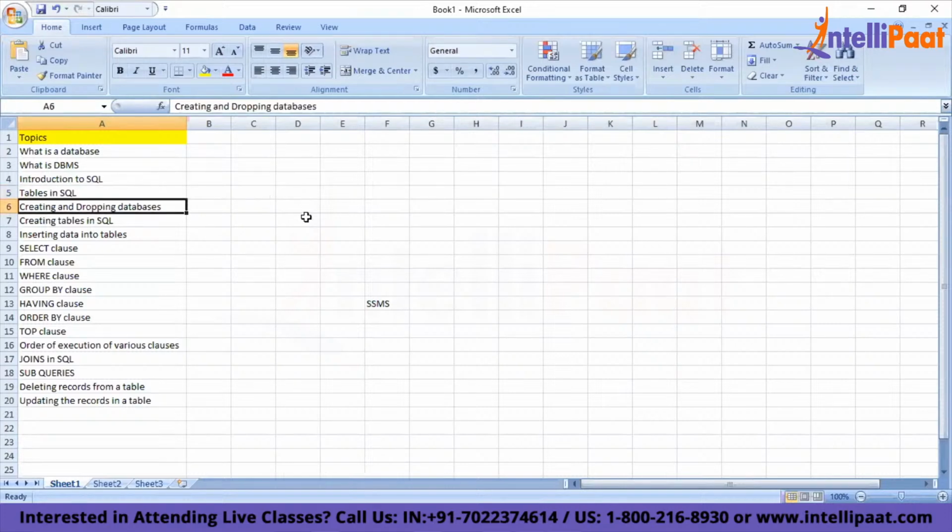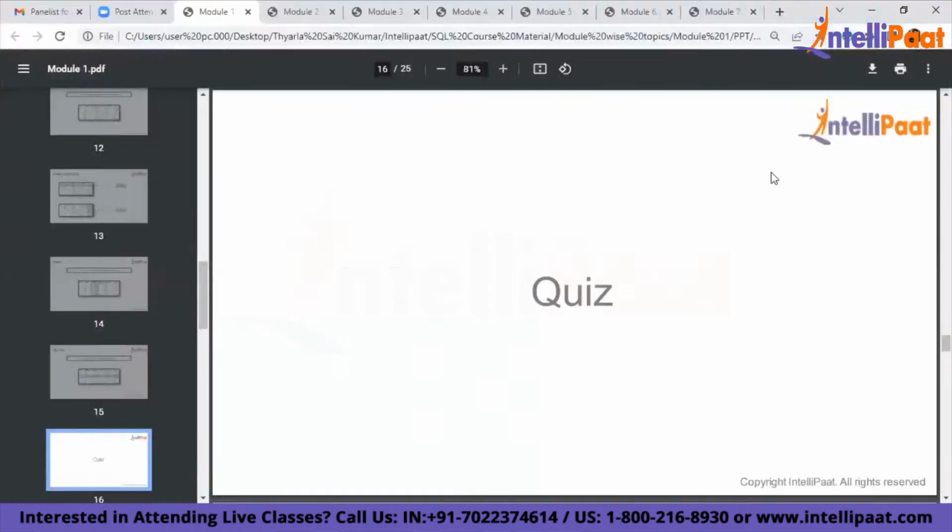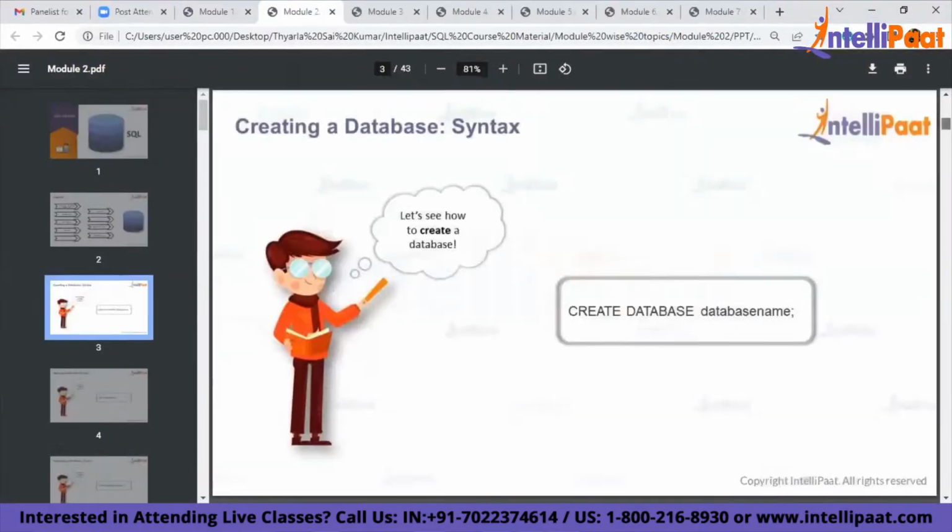Now let's see how we can create and drop a database. Creating a database in SQL is very simple. You just need to write the command create database, followed by a name of your choice for your database. So create database name is the syntax to create a database.